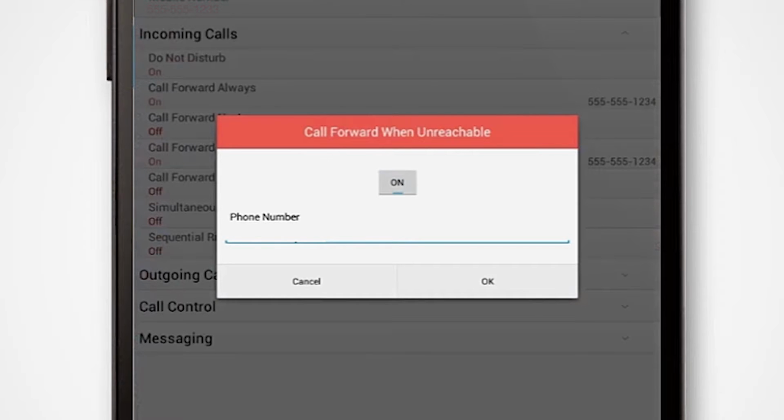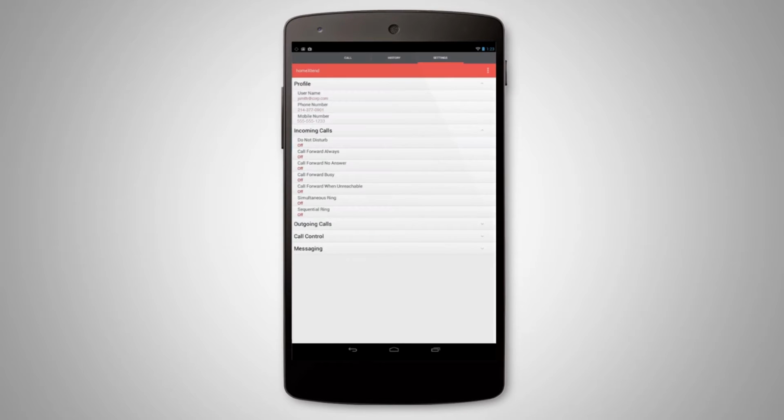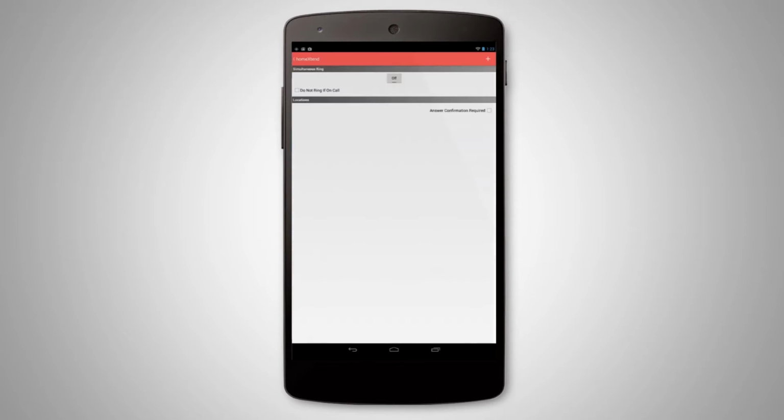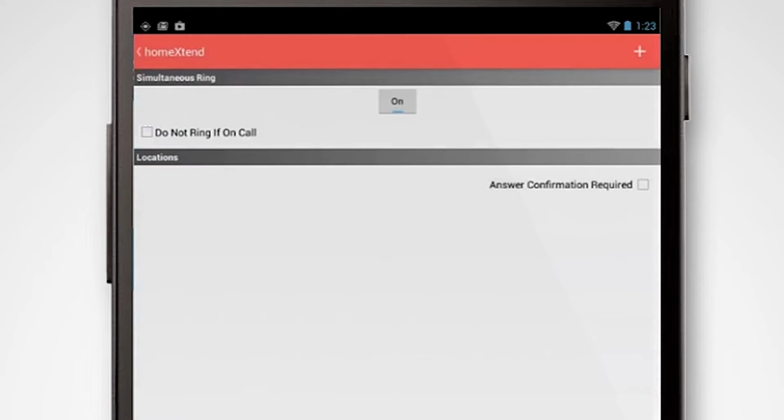Touch Call Forward when unreachable to configure and enable or disable this feature. The last number entered here as a forwarding number will be remembered, or a new number can be entered. Touch Simultaneous Ring to configure and enable or disable this feature.